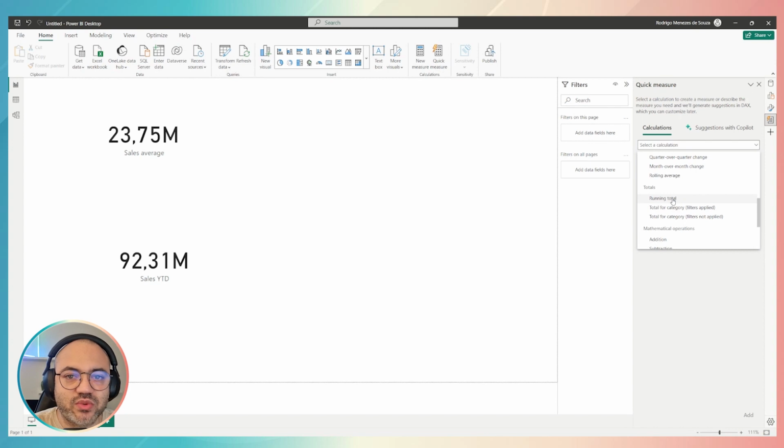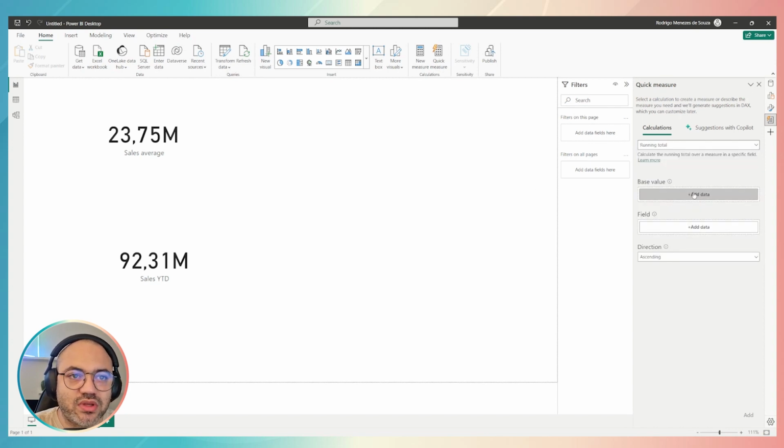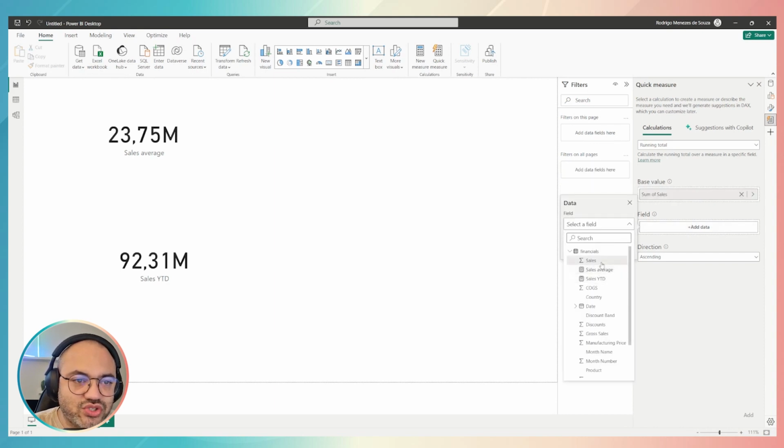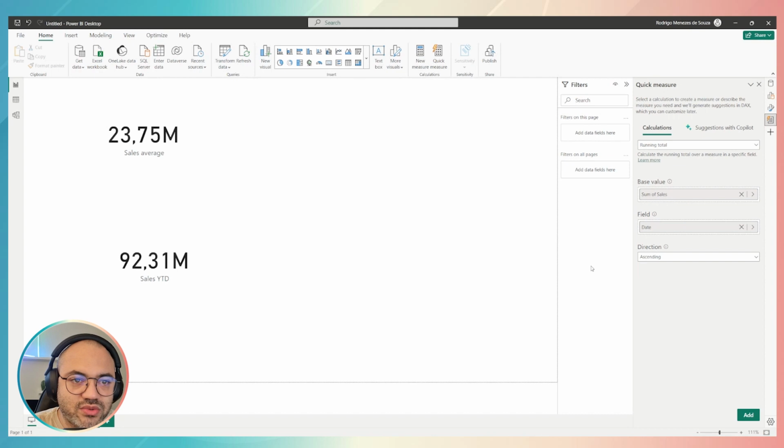I want to see my running total in a table. Then I will click it over here. Then my base value again will be sales. The field that I want to run in my total is the date again. So I will just click on date, and then in this case I need to tell Power BI if I go ordering by ascending or descending. So I'm gonna go with descending. That's all. Now I'm gonna apply this formula.